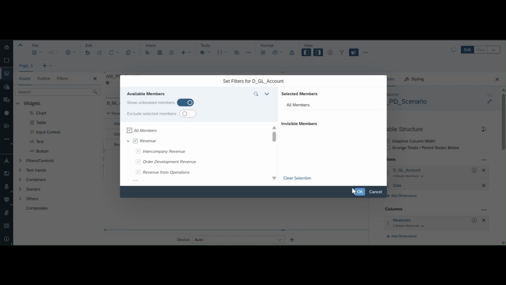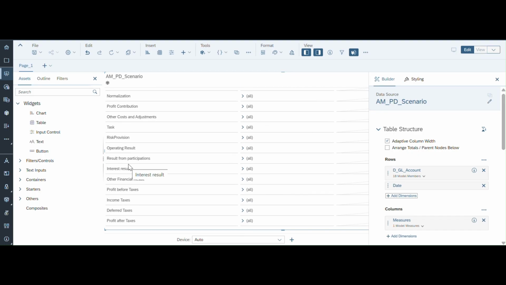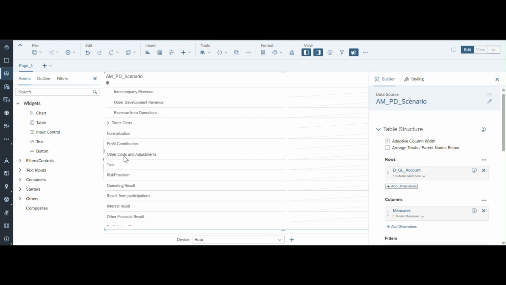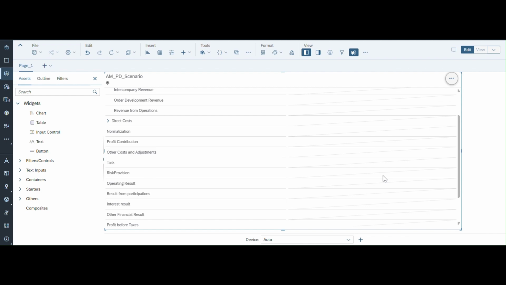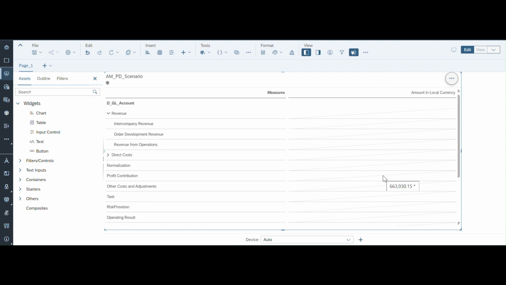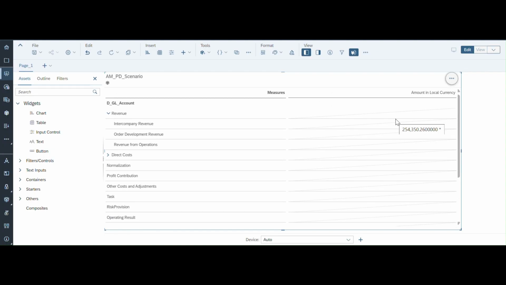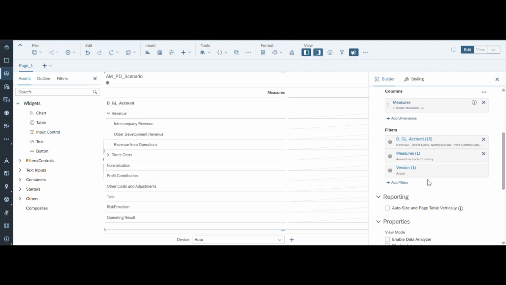I'll select all members. So now you can see the whole. I'll remove this date. So the PNL levels are added, like revenue, direct cost, then other PNL nodes. And this is how it looks. Now our amount in local currency, because it is in different currencies, that's why it's not working. So this is how it looks.